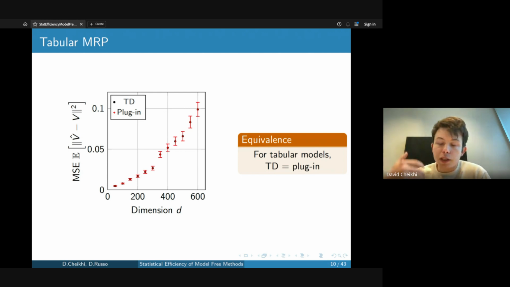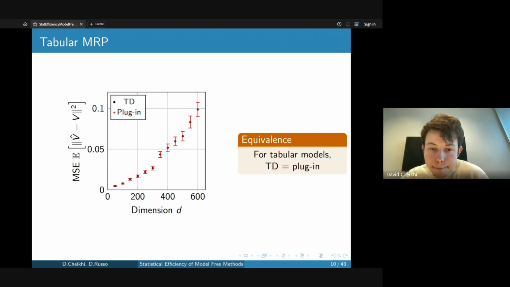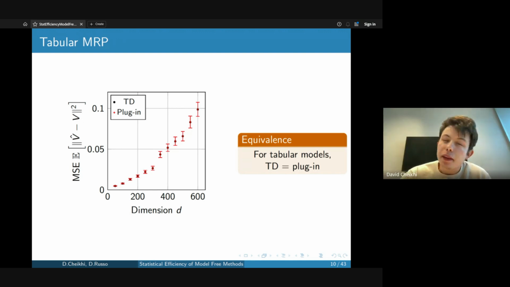Now, staying in the case where we have a finite state space, let me show you another example where there's some structure. Oh, wait, just one quick question. How do you actually define the norm when you write MSE on the left-hand side? I think this one is unweighted, so just for every state. Okay. Yeah.